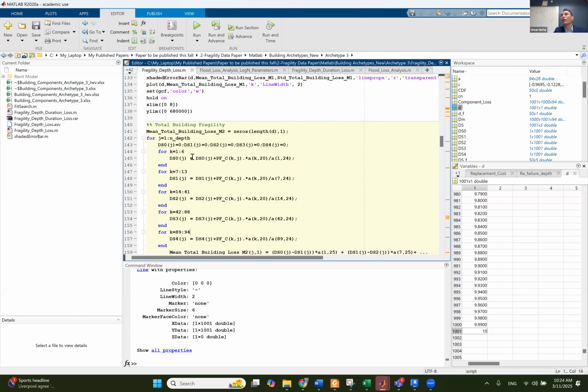So for each group, I want to find one curve. This one curve is going to be damage state 0. For this group, it's going to be damage state 1. So how can I find the weighted average for this group? Look what I did.